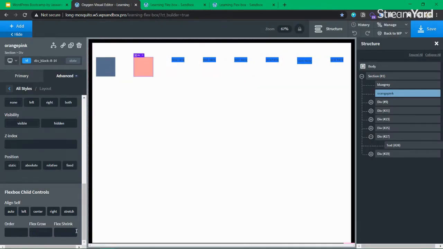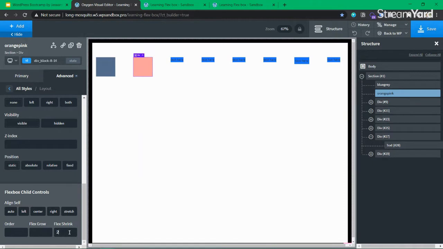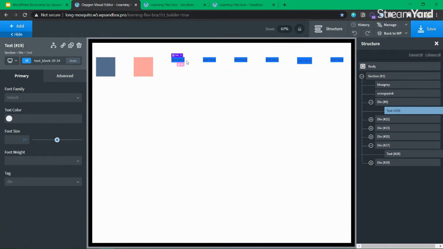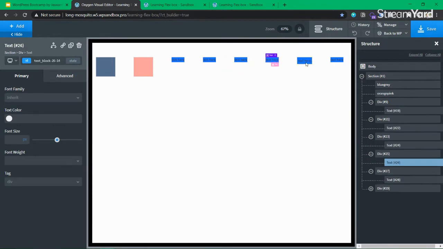If we try to understand what's happening with flex shrink, even though I shrink it by a factor of 1 or 2 or 3, it does not seem to make any sense. Let me show you where it actually matters, with all the remaining divs which have text content in them.